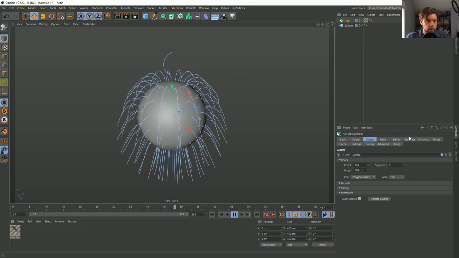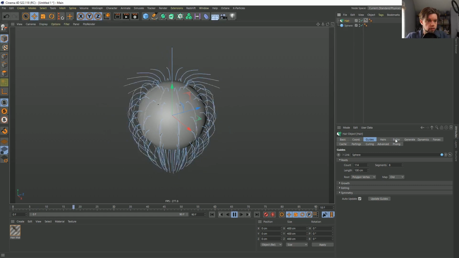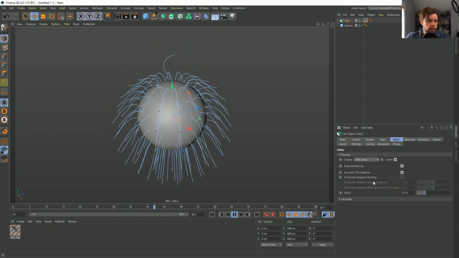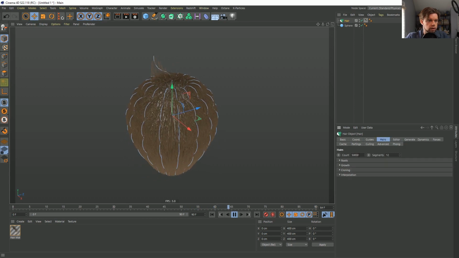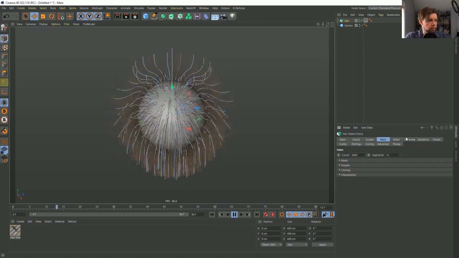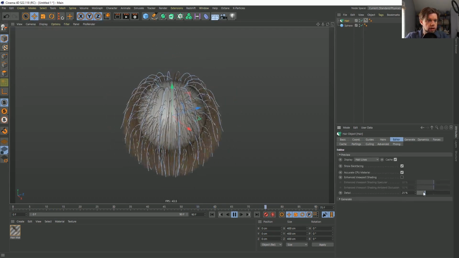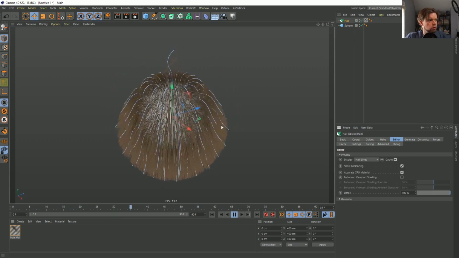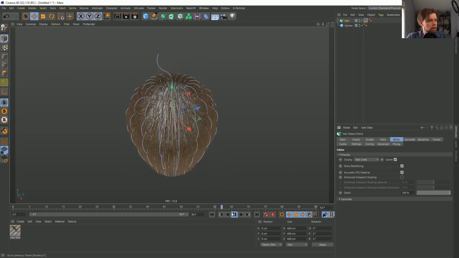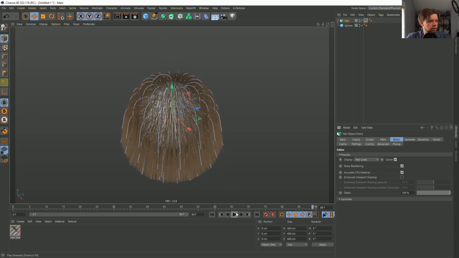It'd probably be a good idea to display in the editor the actual hair lines. This is how many there are, and I don't think we need quite that many. 50,000 right now, so we'll simplify that a bit. In the editor, we can crank that up to 100. So this is literally every single hair, the way it's going to look in the end. And that's fine right there.